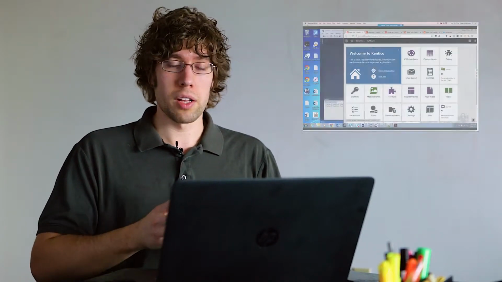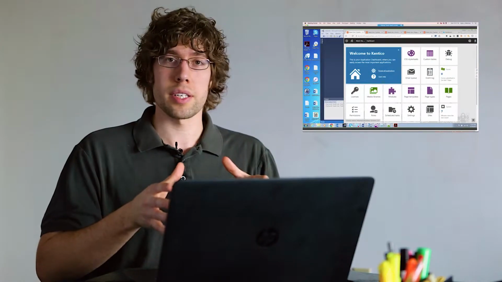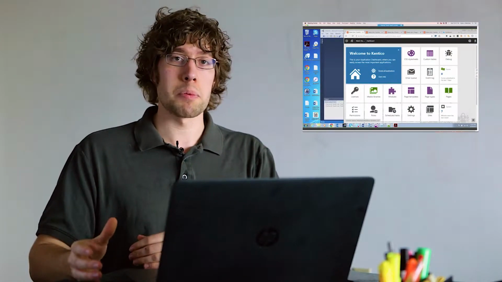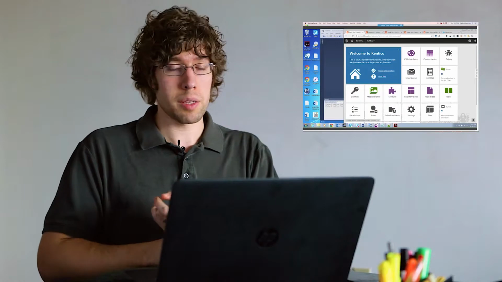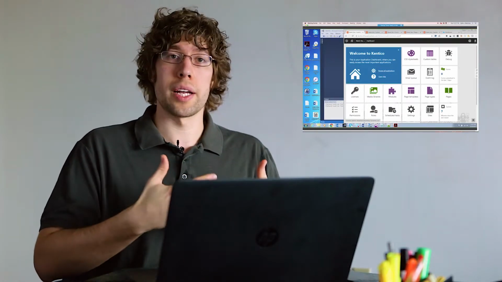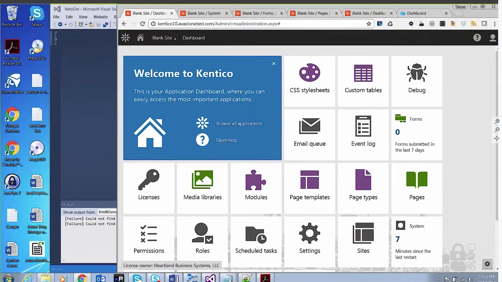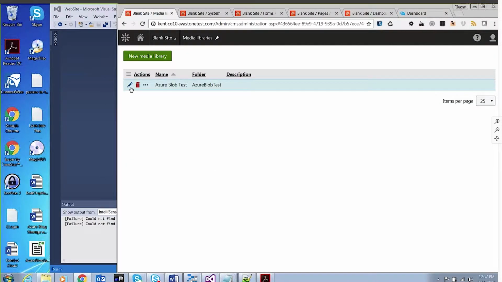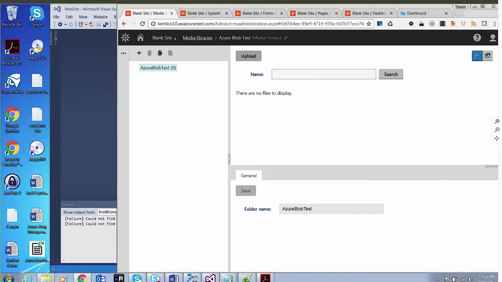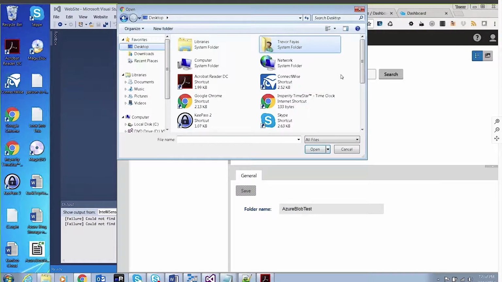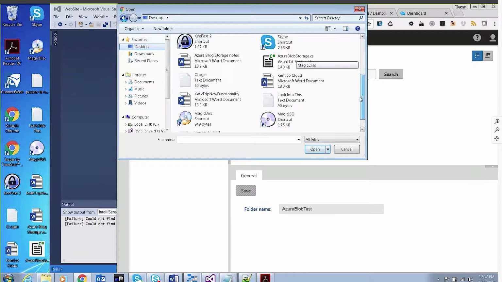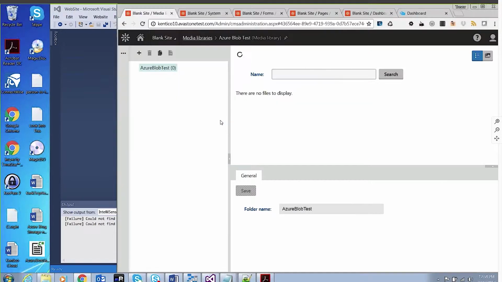But we're going to take a look at what it takes to take an existing site and put it into Azure Blob Storage for both its normal files, like the media files, and also its database files and system files. So we're going to start here with a blank Kentico site. Since we're going under the assumption that there's already some data here, I'm going to go ahead and upload some files, one into the media library. And I'll go ahead and put in just some text file.